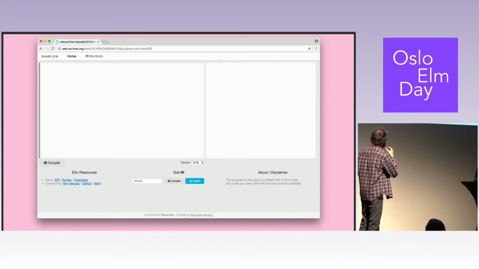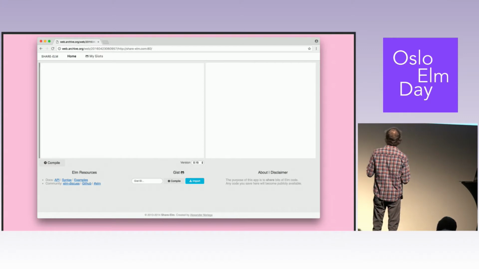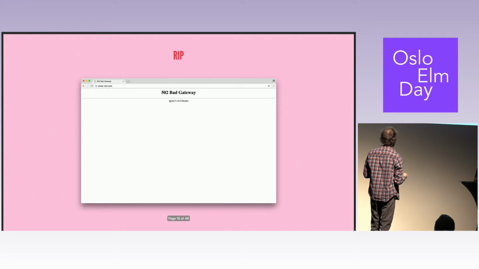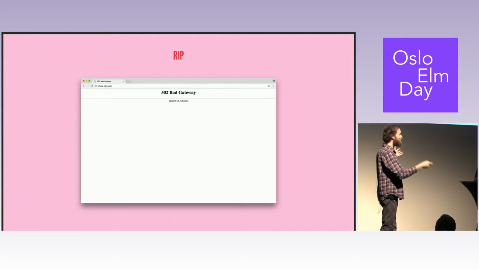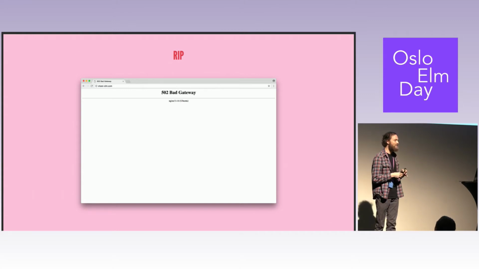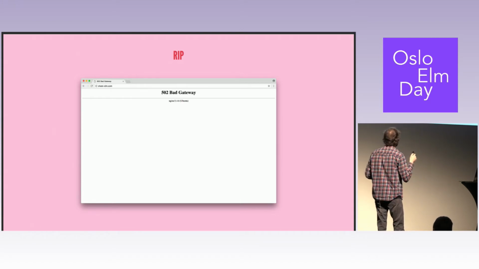Here's another thing that we used to have. Has anybody seen this before? Only a few people. It's pretty old at this point. This was ShareElm.com, and you can see the version number there is 0.15. You can also notice that this is an archive.org link because this is not up anymore. So if you shared something with ShareElm, it's gone. So RIP. And I mean that really sincerely because these things are part of the history of this language and this community, and it's too bad that they're not around anymore.